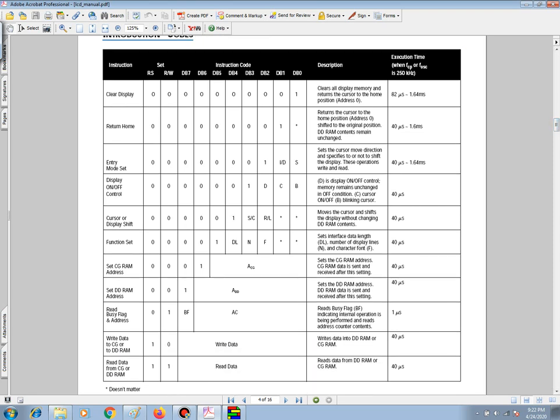The first instruction code is the clear display. We can see that it tells us what the value should be on both the RS line and the read-write line, and also what data value we need to send to it. We need DB7 to be a 0, then DB6 low, DB5 low, DB4 low, DB3 low, DB2 low, DB1 low, and then DB0 high. Again, this is to clear the display. As the description states, it clears all display memory and returns the cursor to the home position.